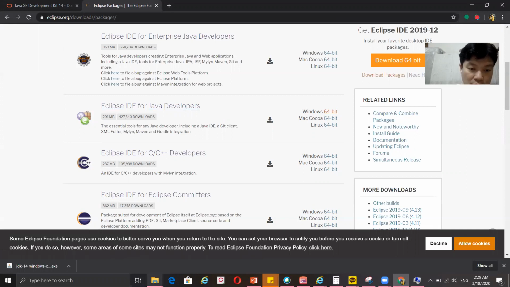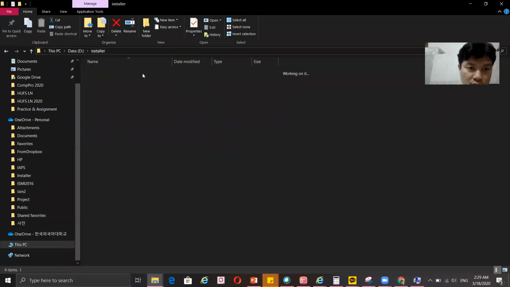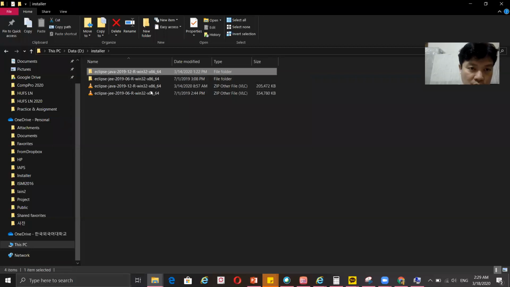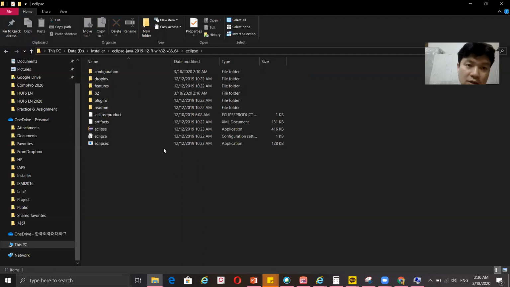you will see that you are in the folder. I'm installing here. I have two because I already downloaded Eclipse versions 2019-06 and 2019-12. So when you have this zip file, then you need to extract it on your computer. In my case, I will show you. This is the Eclipse folder, and this is the file that you need to execute when you run your Eclipse.